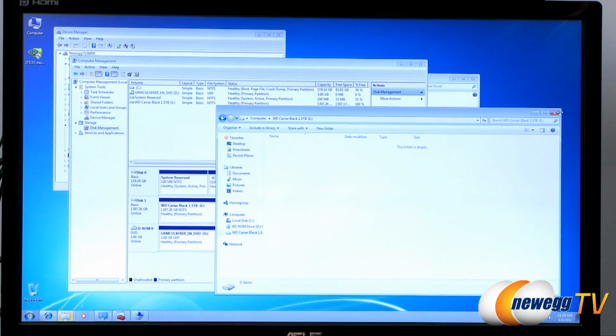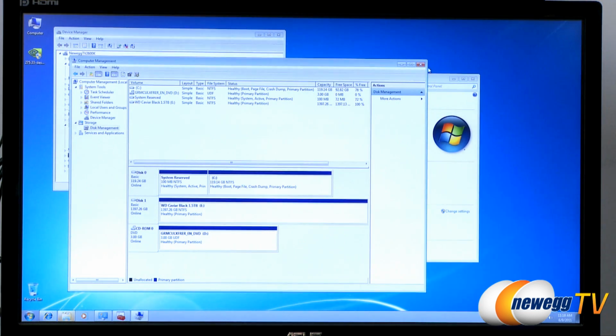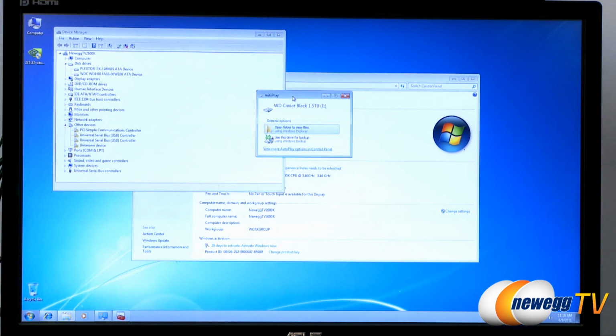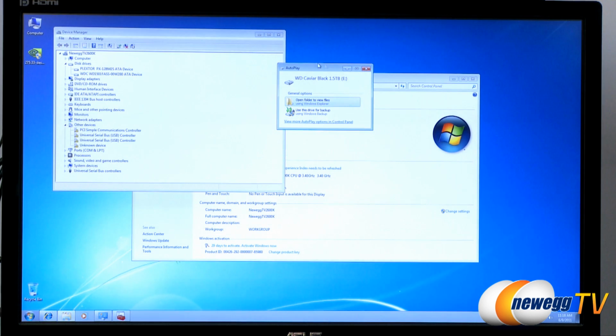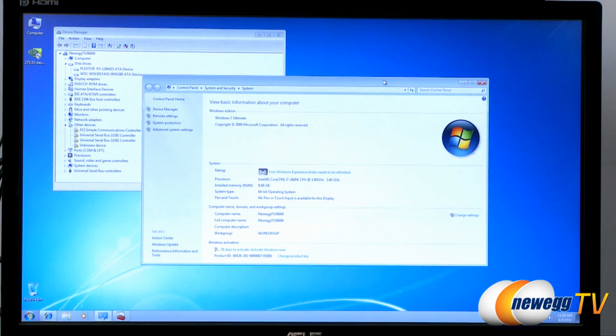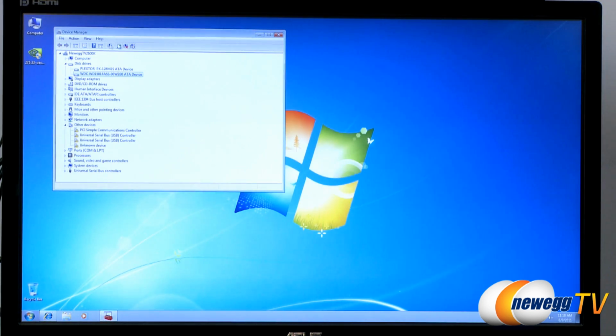The reason I set that up is because of one more thing I'm going to show you guys, actually two more things I'm going to show you guys. I shouldn't get too far ahead of myself. Oh, there's the autoplay that popped up when it finished formatting. All right, so two more things I'm going to show you guys.